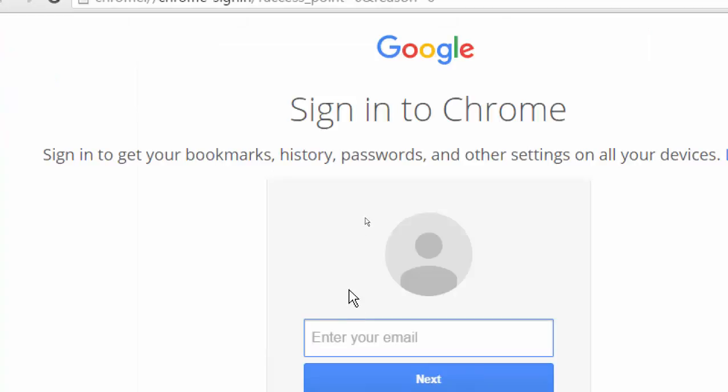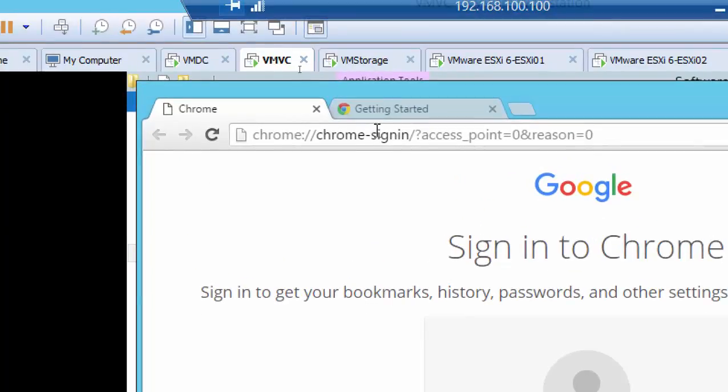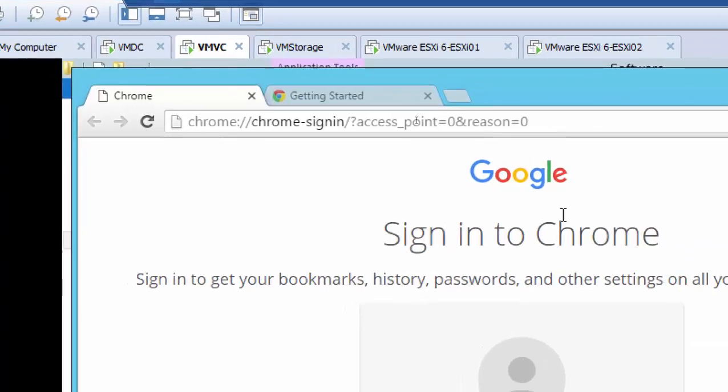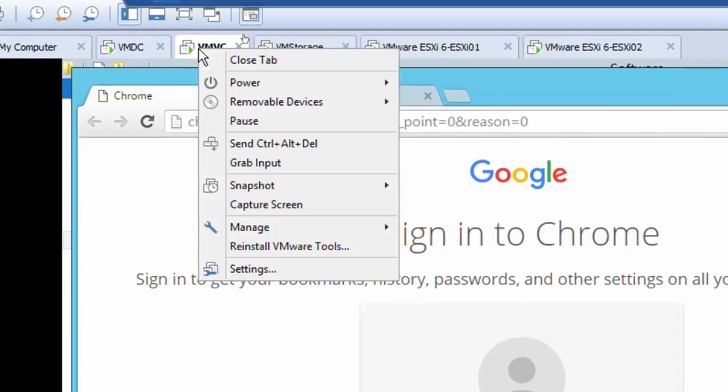So I am making Google Chrome the default, right? Okay. Is it installed for everyone? Yeah. Okay, so let's right click on the VMVC and remove the VMnet 8. We don't need it anymore, right?